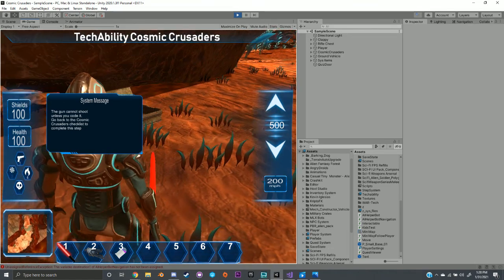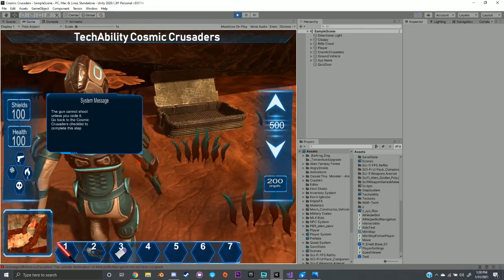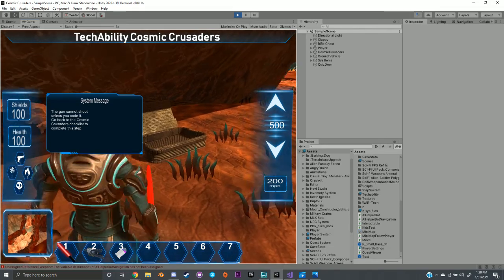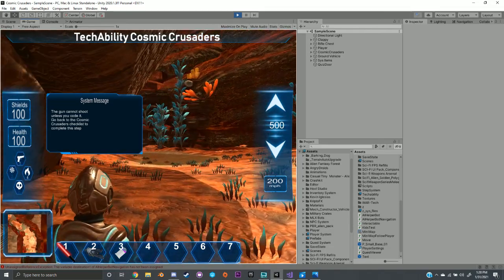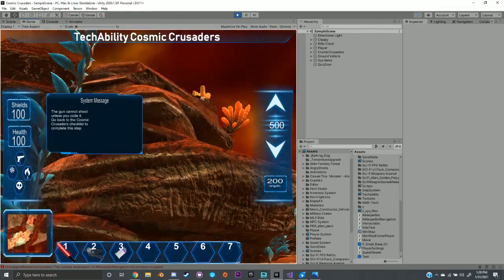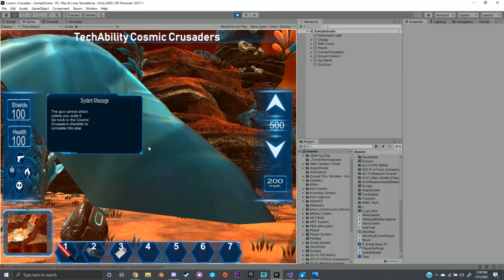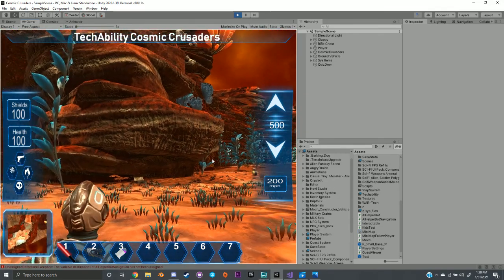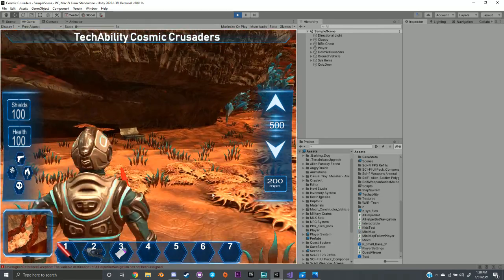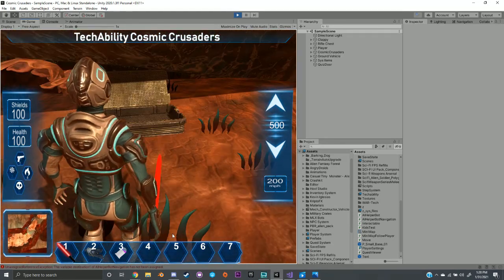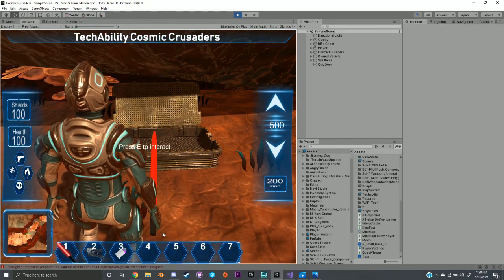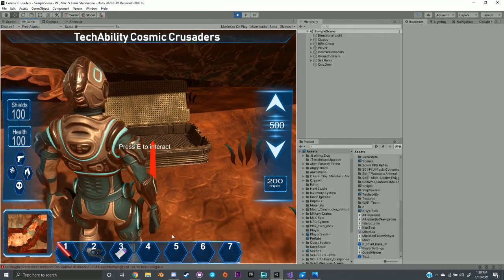I have a feeling that would cut deep. But you guys can find this chest right over here, underneath this rock ledge on the first turn on the left-hand side, right underneath the rock face. I wish this message would disappear. Oh, there it is. Okay, so right underneath this rock face. So if you guys go right underneath here and press E to interact, you will get the gun.